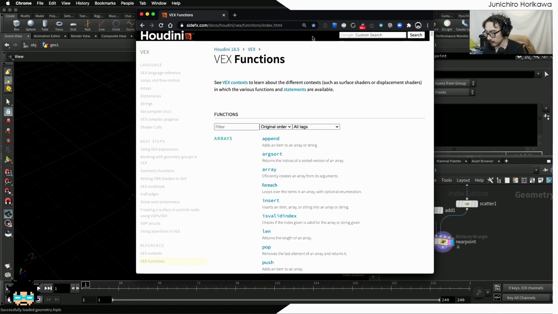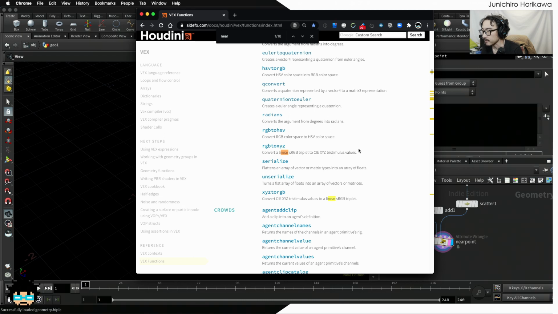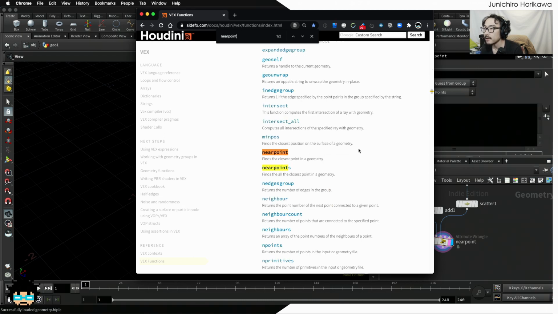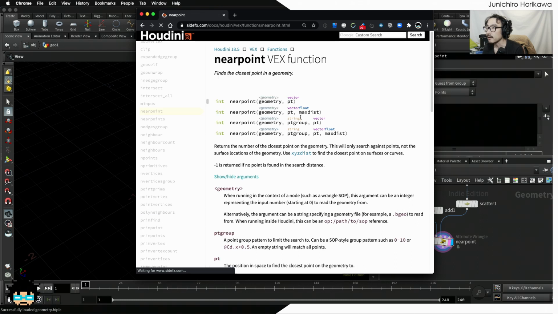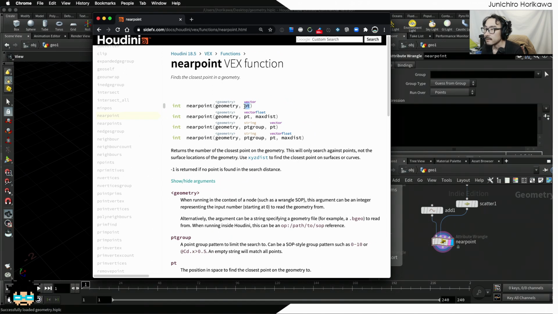Now let's first look at the documentation page, how we can use the function that we want. And the function's name is called nearpoint. Okay, and there are several types of parameters you can use. First parameter is the geometry input number, either from 0 to 3. And the second parameter is either a vector position value or a group for the points.